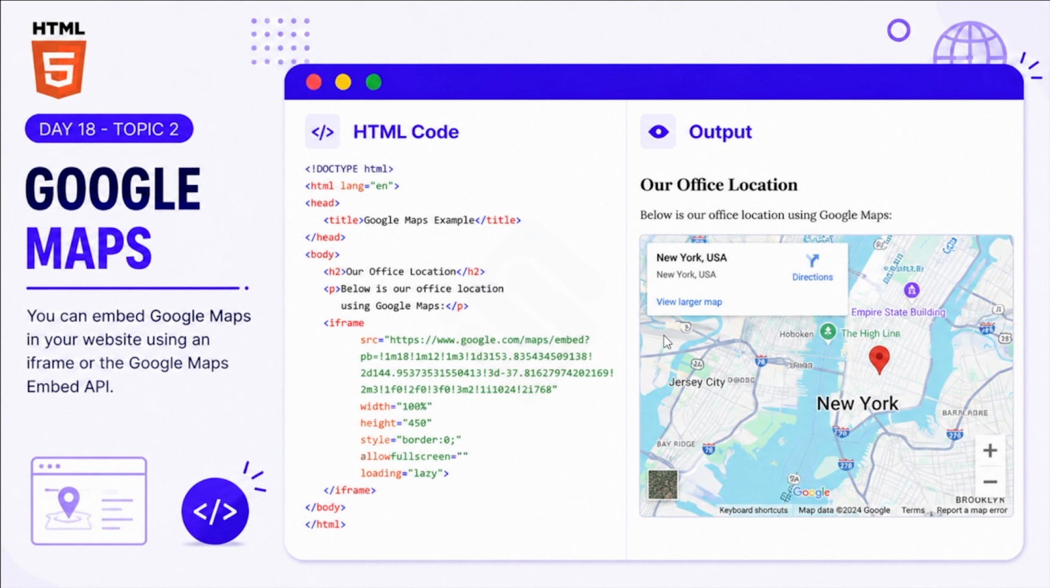Now let's learn about Google Map. Google Map can be embedded directly into your web page using an iframe. This is commonly used on company websites, restaurants, schools, hospitals, hotels, and offices. So visitors can zoom, drag, and get directions without opening another website. So let's get the example.